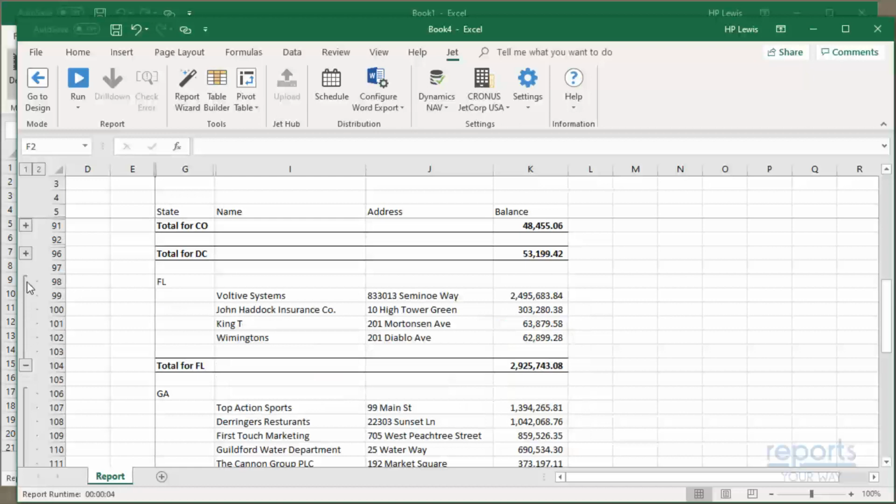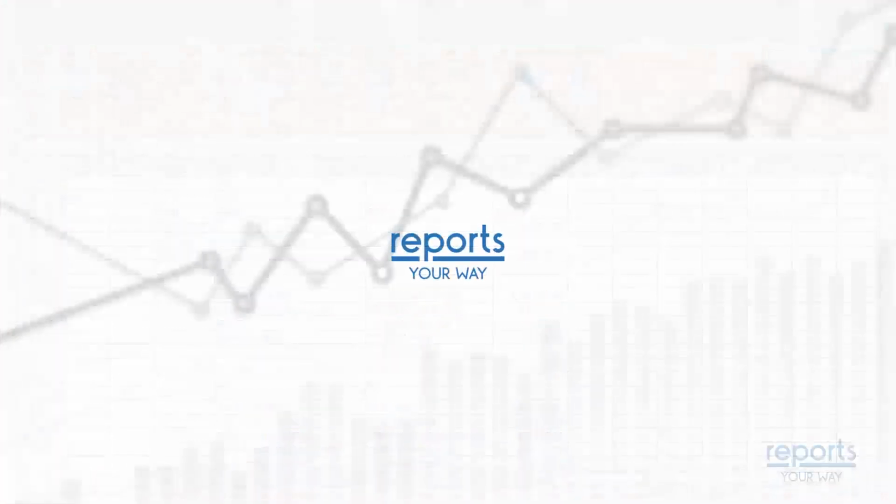By making a few simple selections as we are guided through the wizard, we've created a report that makes it easy for us to analyze our data. And this concept could be applied to any table within our database.